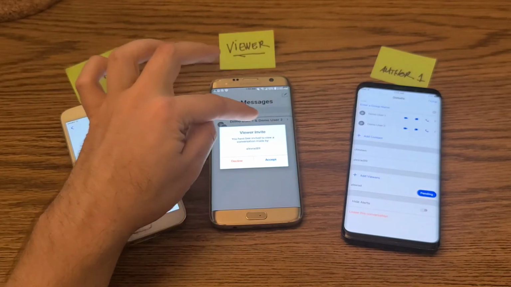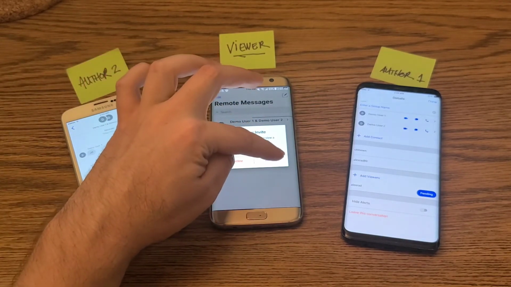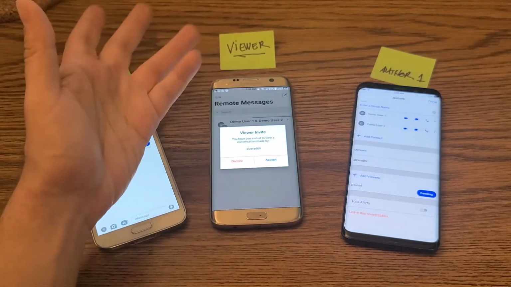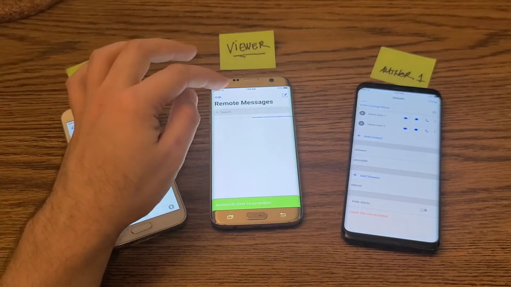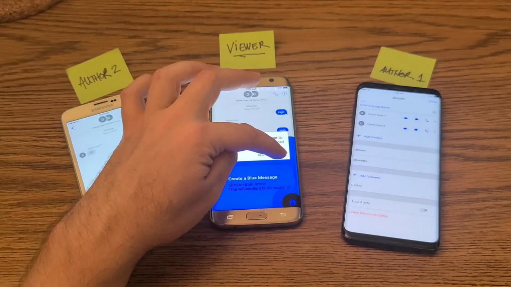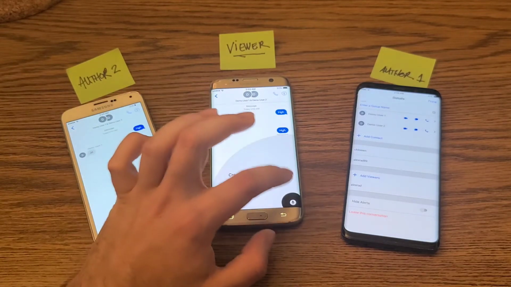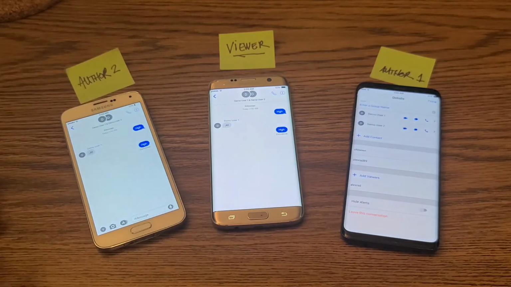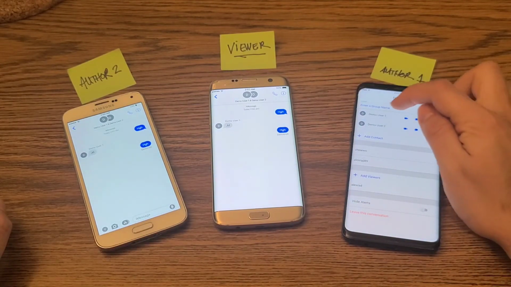And it's going to say viewer invite. You have been invited to view conversation, and I will accept. Obviously, you can decline and the chat will be deleted, but I will accept. And after I've gotten accepted, I will allow these permissions. I will go through the tutorial if I haven't done so. And there you go. You are now viewing the conversation as a viewer.